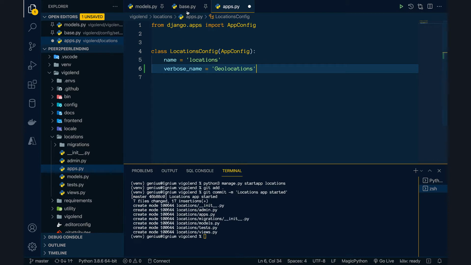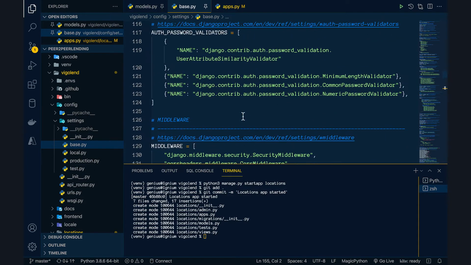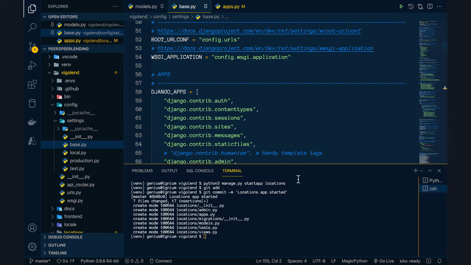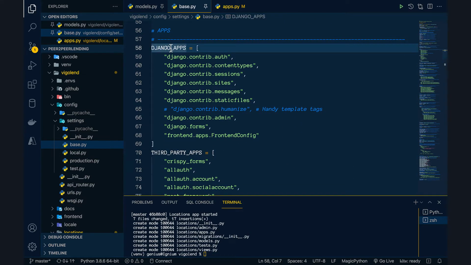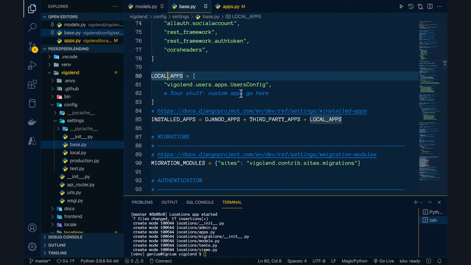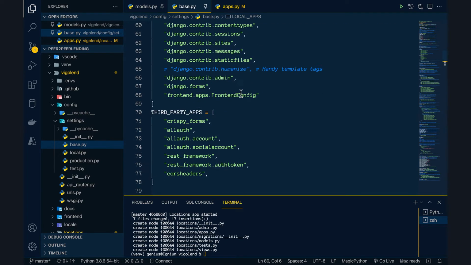and then we go to base.py and look for the installed apps. One thing you have to notice, the installed apps has been grouped into three. These are Django default apps, third-party apps, and then local apps. Local apps are the apps that are actually made by the project. So this helps in organization of the installed apps.